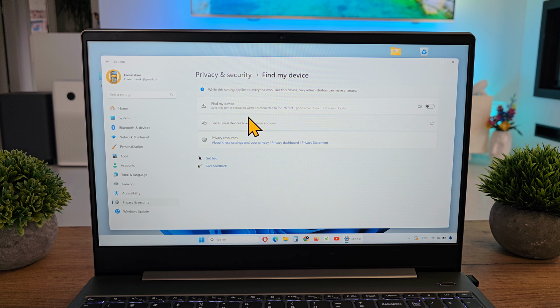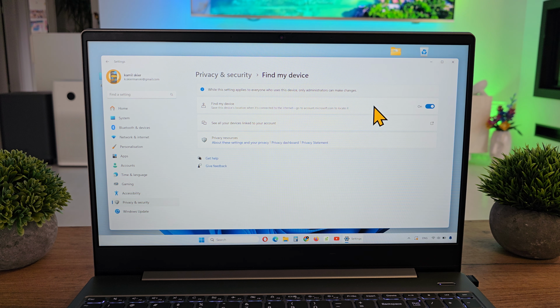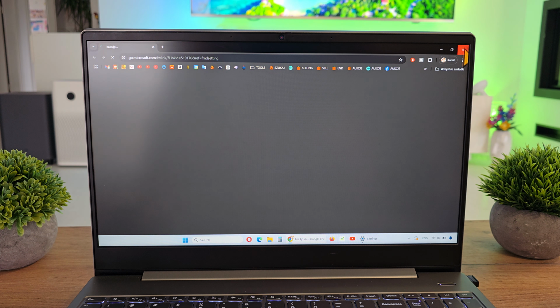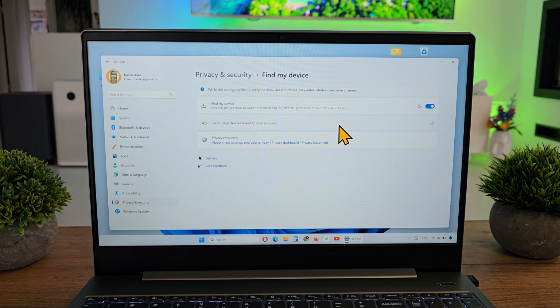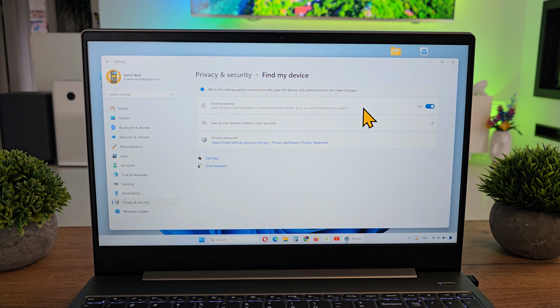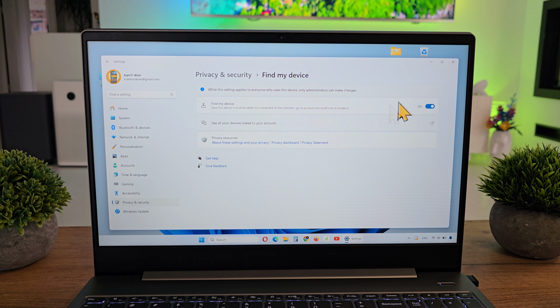So click on it, and there is a switch in the first option. This is the disable or enable option for Find My Device. You can turn it on to find your device by your Windows account. From here you can see all devices linked to your account. In my case, I'm not logged in with my account. Anyway, you can check all of your devices which are pinned to your account.